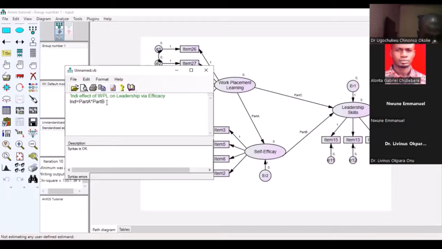Then I would also want to give a command for total effect. I want to see the actual total effect of this, whether it's significant, so I can also report it. Then I will say total equal to indirect effect plus part C. Then I will check syntax again. Good. If syntax says okay, then I'm good to run the analysis.